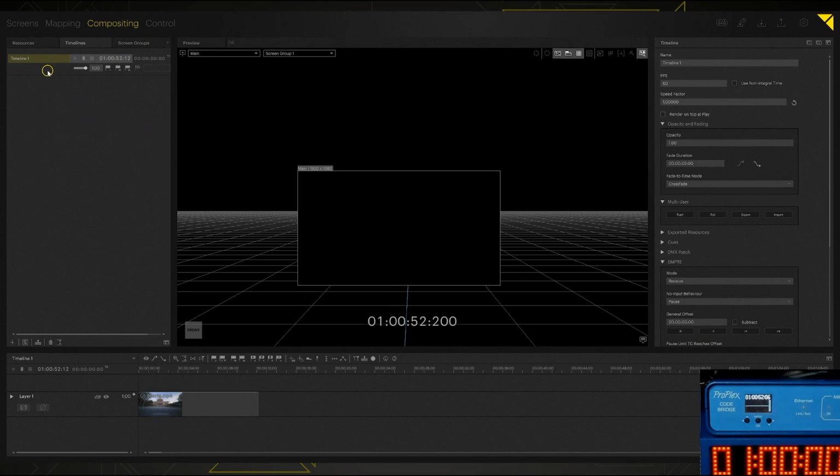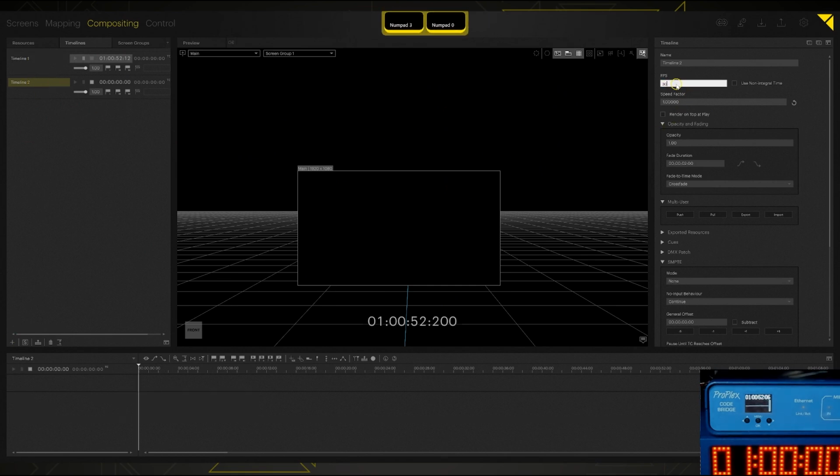If we want, we can actually connect this timecode to another timeline. If I hit the plus button here, we can make another timeline. Let's set this one to 30, and let's set this one to receive as well with a pause. You can see that that has now set to 1 hour, 0 minutes, 52 seconds, and 6 frames as opposed to 12 frames, because we've halved that frames per second value.